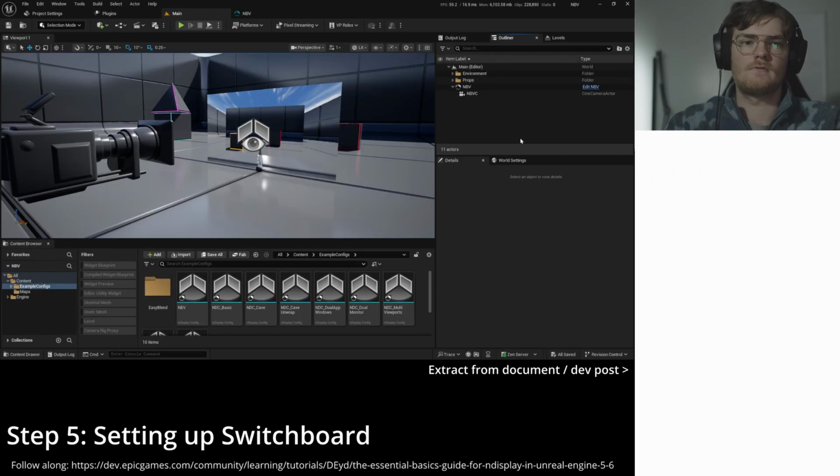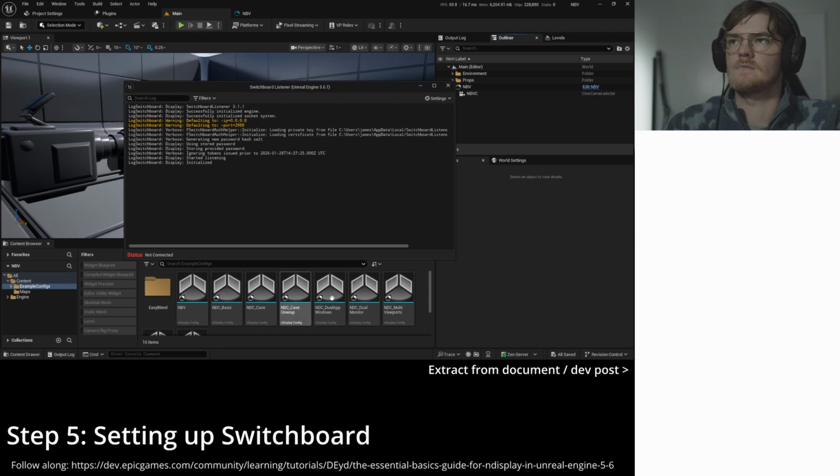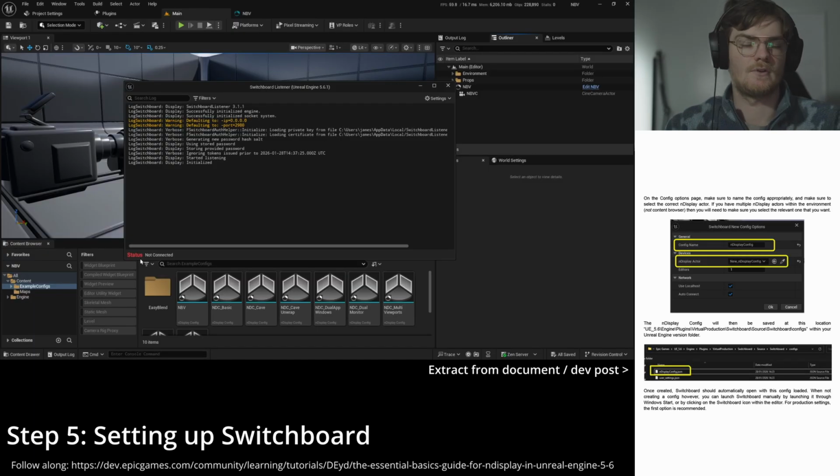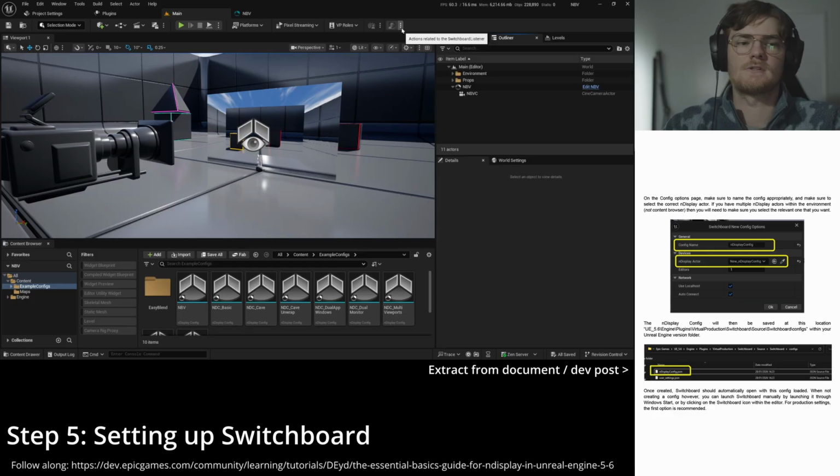Once that's done, what you'll find is that Switchboard will now launch, and Switchboard should look something like this. What we'll find is it will say status not connected. What that means is that our switchboard listener is not connected to a switchboard, which is correct because we haven't launched one yet. So now what we will do is we'll just close switchboard listener for the moment.